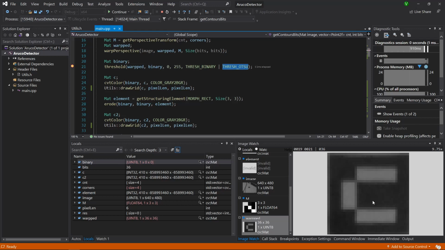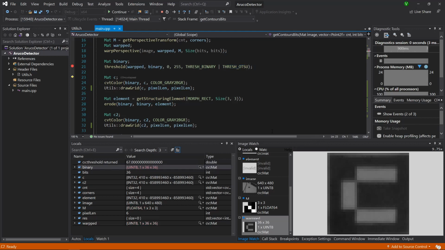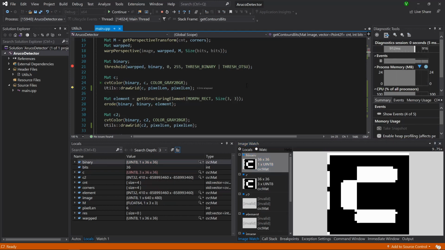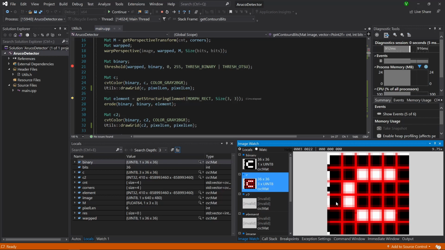So this is a global thresholding, but before running the threshold, it examines the image and picks the best value. I guess it's doing it using the brightness distribution or histogram of this image. So if we do the threshold, we can see that here we have the binary result, and indeed it looks really good. Now let's draw a grid over our result. So here is our 6 by 6 grid.